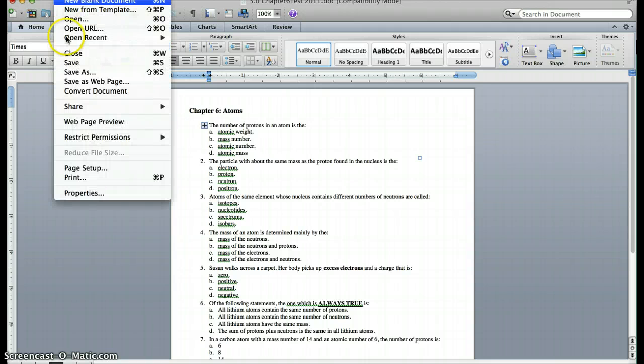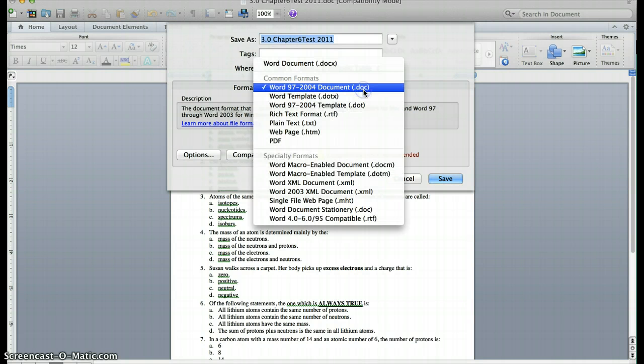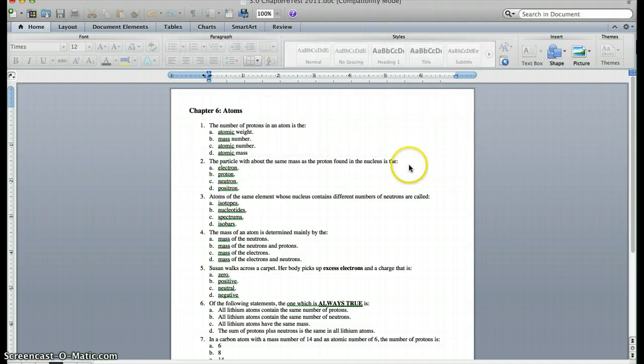So we are going to save as. I click save as in the drop down menu. Instead of .doc, I'm going to select .rtf. Okay, and then I'm going to save that document. I'll be uploading that in just a moment.